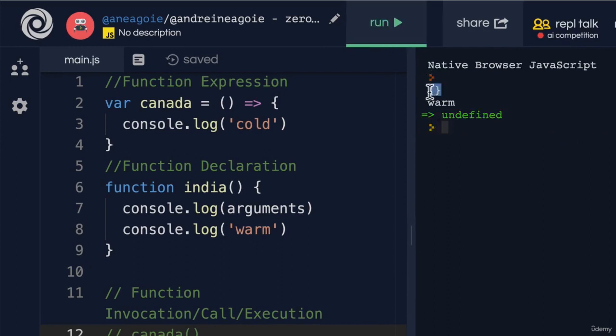I get an empty arguments object. We can still use the arguments object even though it's empty, even though we didn't pass any parameters, because on each execution context, we create a new arguments object.